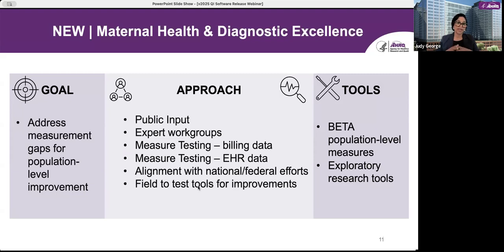AHRQ convened expert work groups to identify important, useful, and valid potential measures. We conducted measure testing, while coordinating these efforts across federal and national efforts. And so we are releasing beta measures and exploratory research tools for maternal health and diagnostic excellence. So for all of you on the call, these are intended for you, our field of quality indicator users, to confirm their usefulness in your environment, and AHRQ relies on your input for these tools.